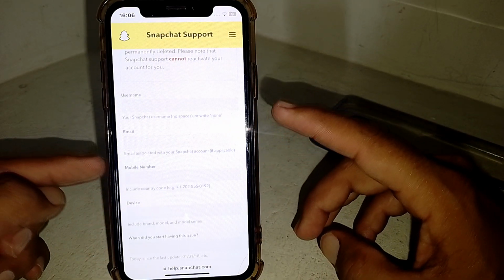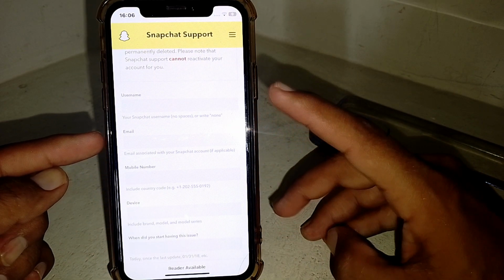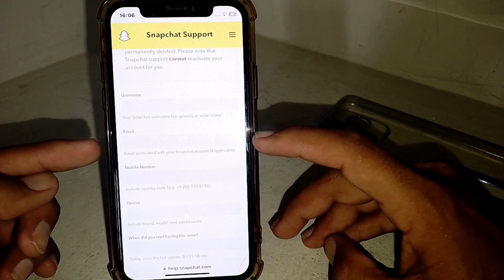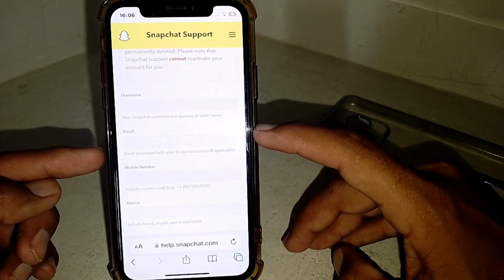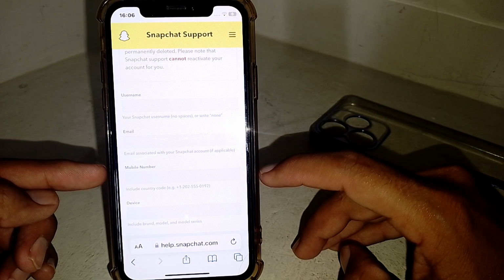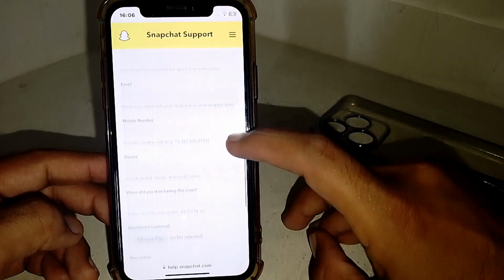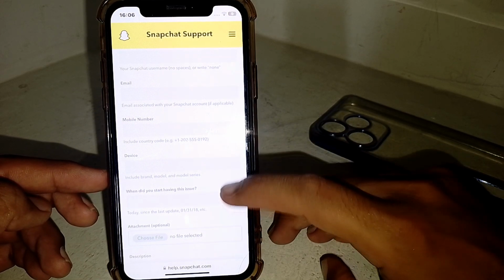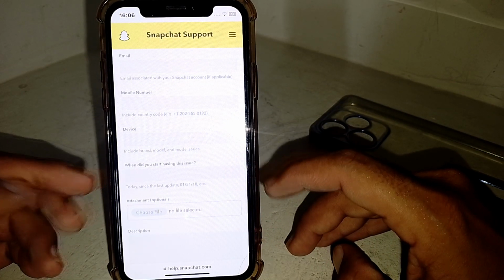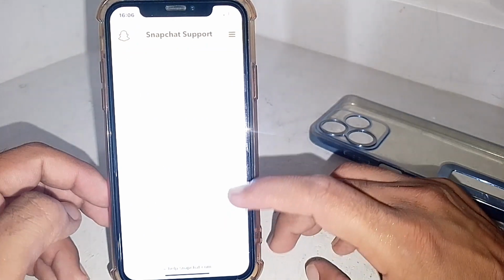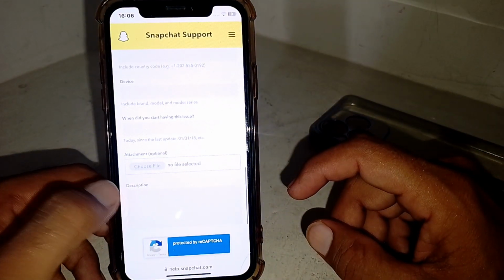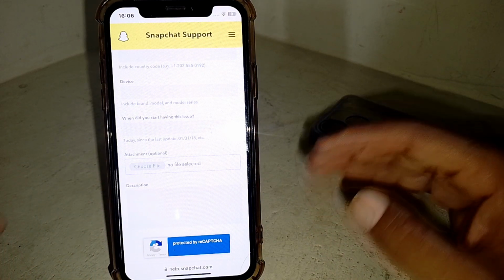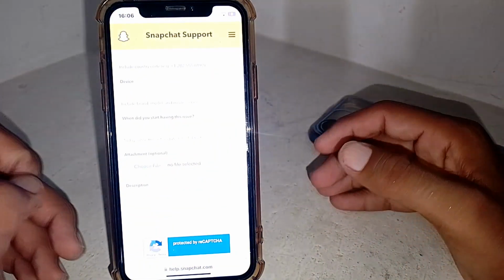Now after that guys, you can easily see here is the form. Just put your username here, and here put your email address if you have given one with Snapchat. Then put your phone number including your country code, and here put the device name, and here put the date when you started having this issue, and here attach a screenshot of your problem, and here explain which error you are getting while logging in. Okay guys, and after that hopefully your problem will be fixed.